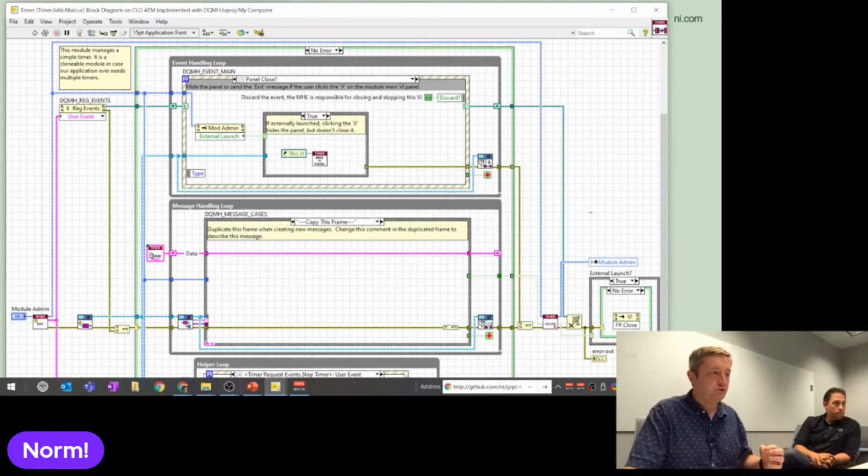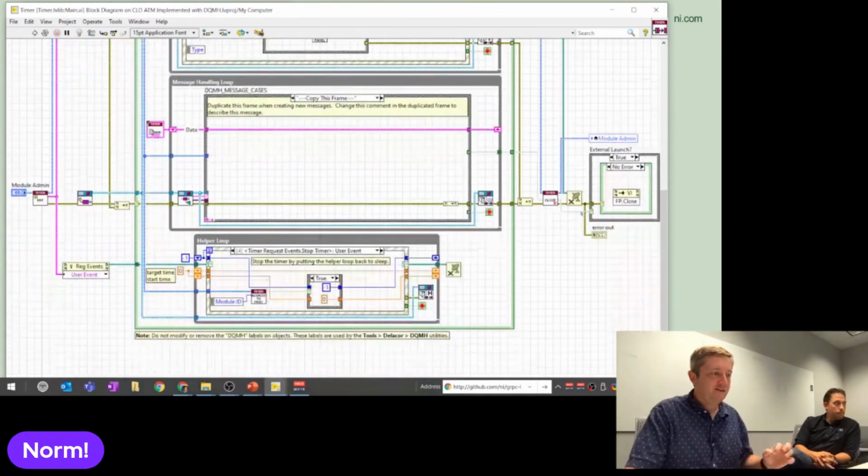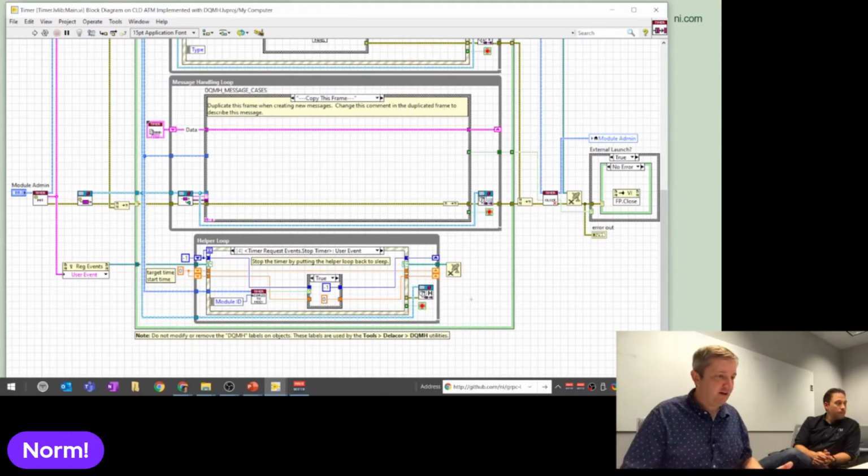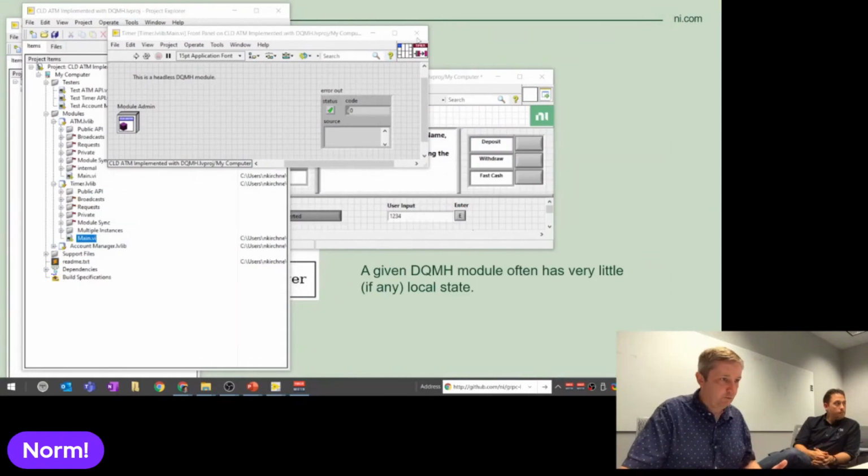And in this module, I modified exactly 0 of this boilerplate code. Instead, what I added was something called a helper loop. So in DQMH, you have the ability to basically throw on as many extra loops as you want in your module that can handle things like periodic tasks that have to take place. Like in the case of this, I need a timer that I'm managing, or a state machine. If you really do need to put those brains into your module, it can probably be implemented as a helper loop.